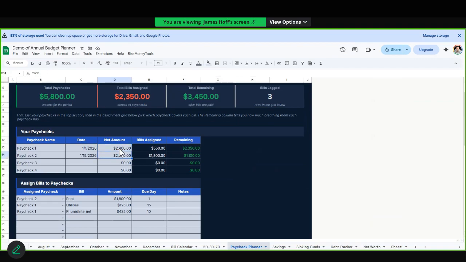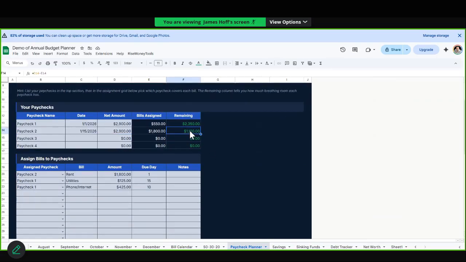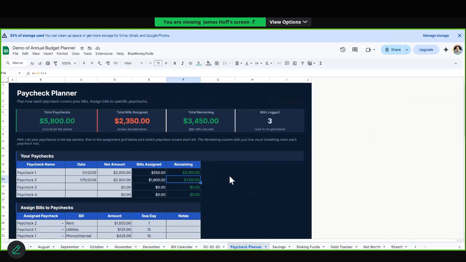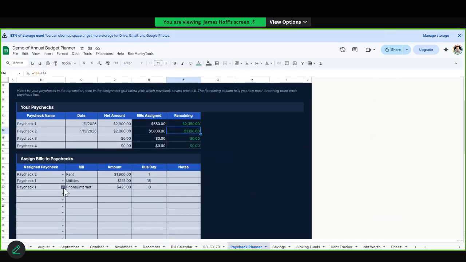So now I can say 2,900, and then which regular bills am I going to assign to that? You'll notice I have $1,800. That's my rent, assigned to paycheck number two. So I have $1,100 worth of bills that I can still assign to that, right? This is just another planning tool. It helps you figure it out, and you can select which of those you want to put in there.